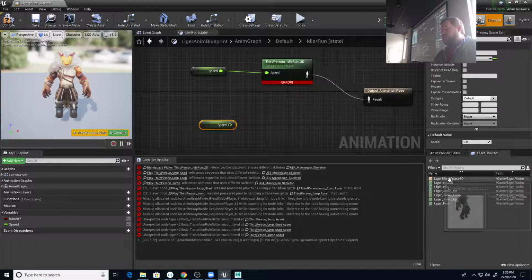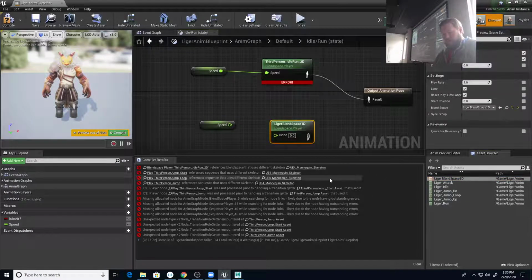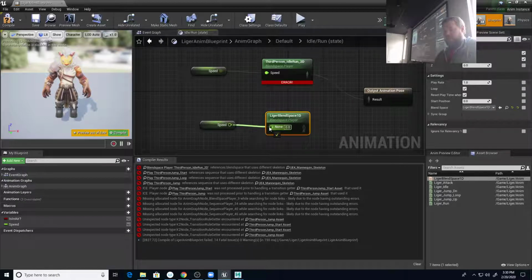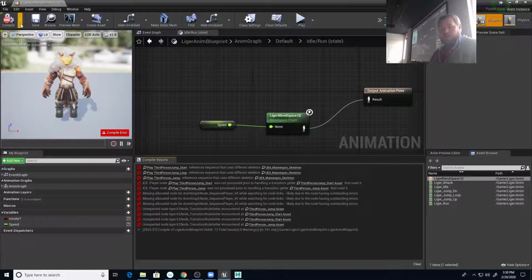And then I'm going to drag this Liger blend space in here. Okay. And then I just have to connect them. Right? Speed into this. It'll override that. And that means I can delete these two now. And when I hit compile, we'll see some of those little red X's disappear. There we go. Making progress.